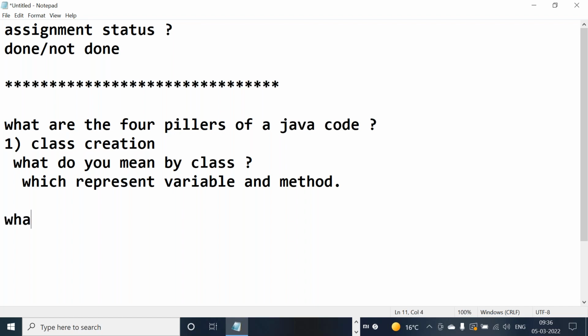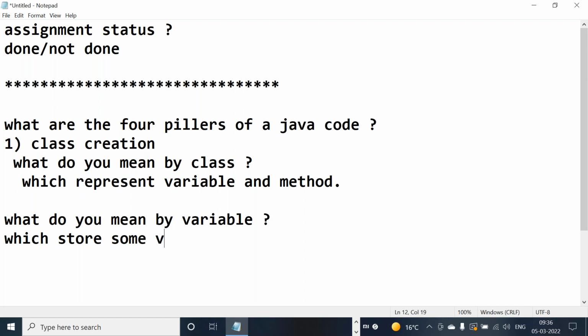Nikhil Rathi, what do you mean by variable? So a variable contains some values and that can be changed. Yes. Which stores some value and the value can be changed. Okay.